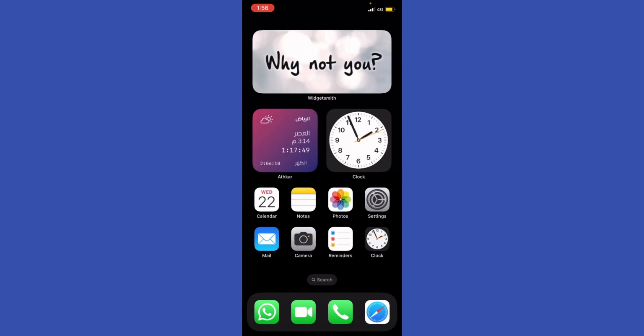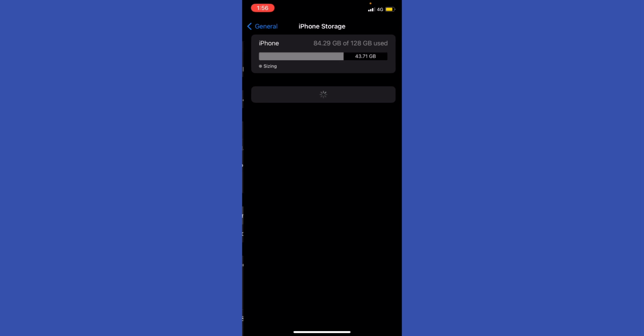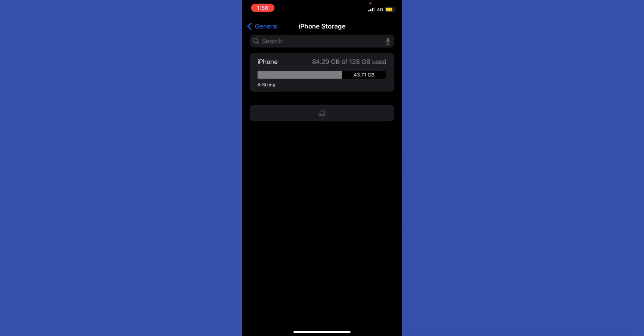Or you can just do the easiest way, which is going to your settings, general, and then iPhone storage. In the iPhone storage, you just scroll a little bit down until you find Instagram, and after you find Instagram, you could just offload the app, and by offloading the app, you will release some of the unnecessary data without deleting the app, and you can reinstall it once again without losing any of your documentation.